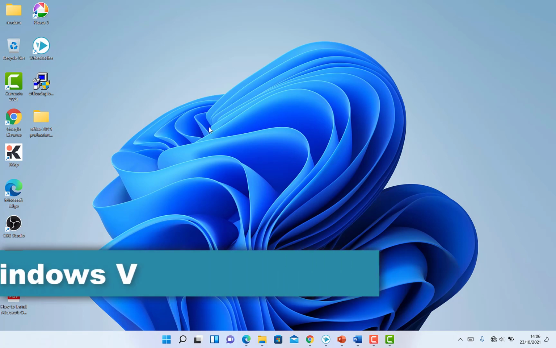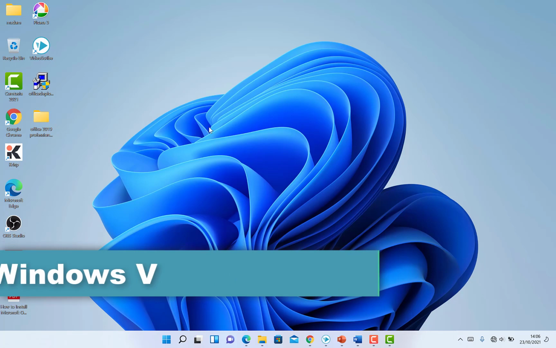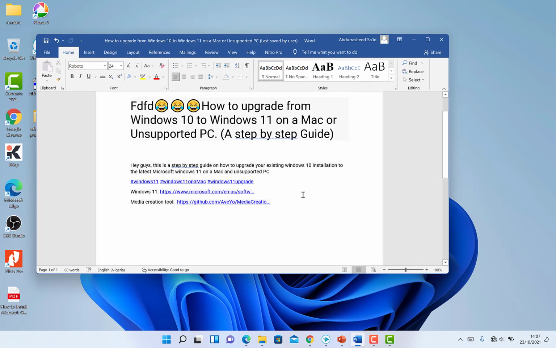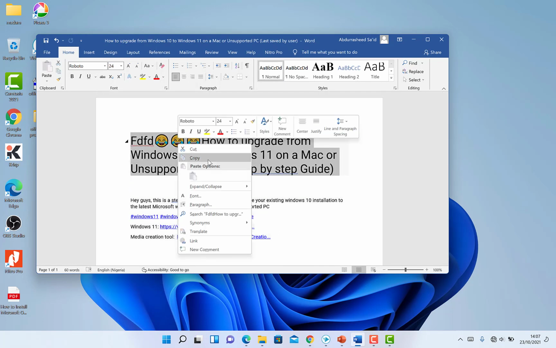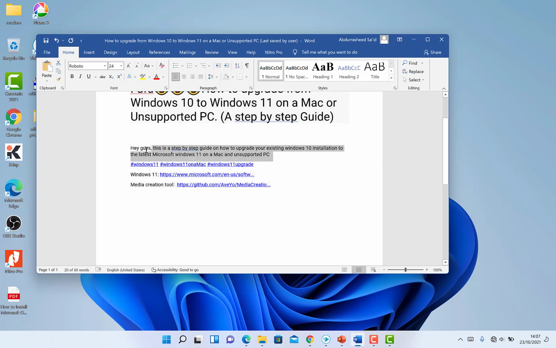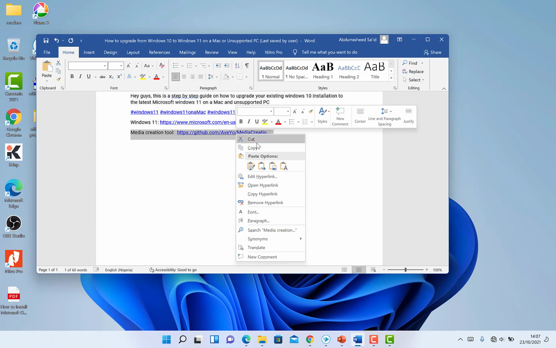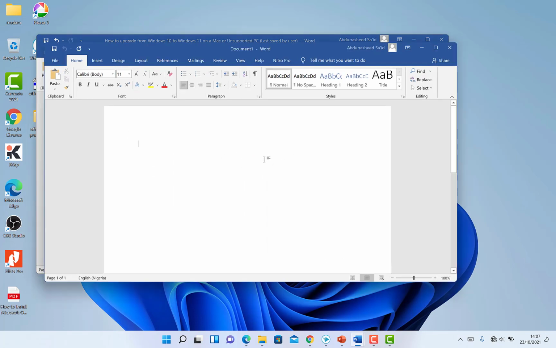The next tip is Windows V. Windows V enables you to paste more than one content, to do one copy of multiple items and then paste them accordingly. So for example, when we have an item opened here, we copy this item, we copy this, and then we copy this text again, we copy this last line, and we want to paste it on a different sheet. So let's say we open a new document and we want to paste each and every one of them.